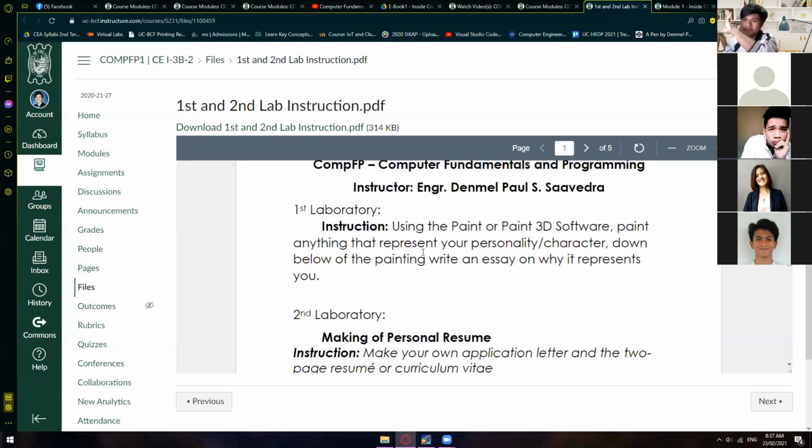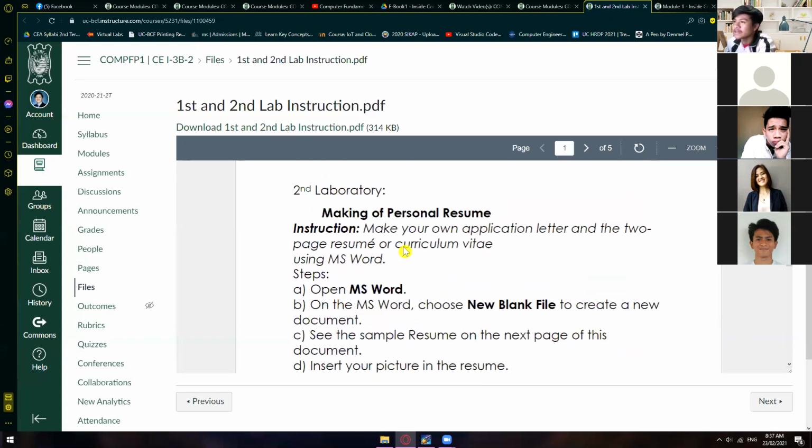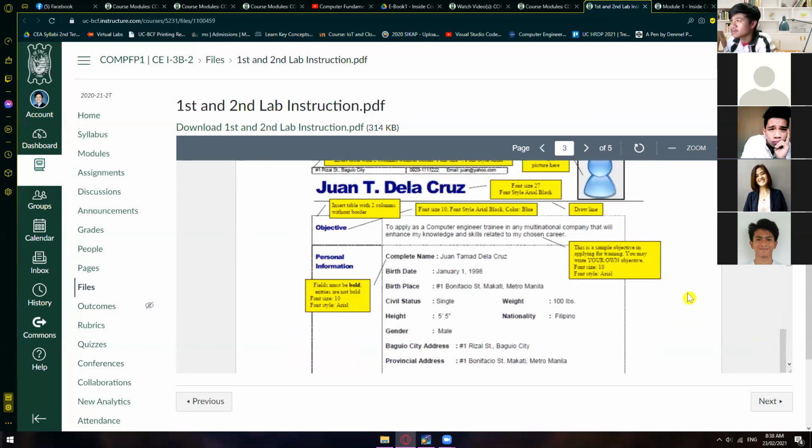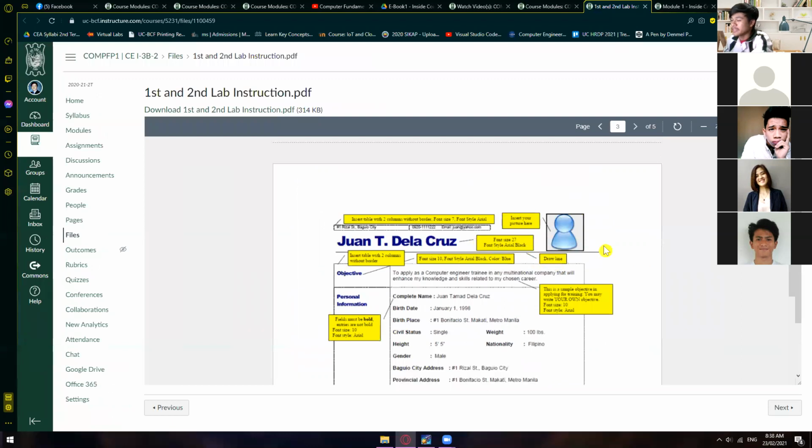So again, any drawing that you're going to draw that represents you, and then below that is an essay. And then we have here the second laboratory. In here, you're going to use Microsoft Word, because you're going to start creating your personal resume. This is just another way of creating a personal resume. Of course, there's a lot of formats that you can copy on the internet, but in here, you're going to use this format, wherein everything is in here.